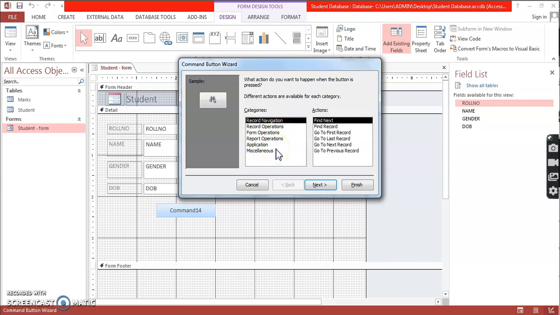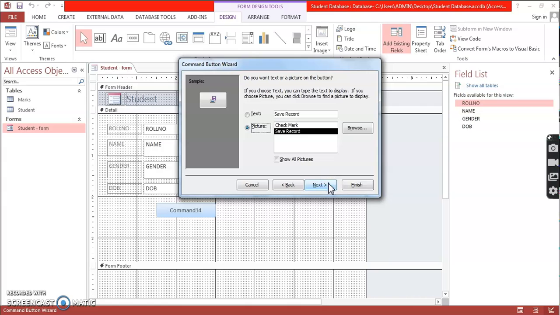The very first, I want to save the record, and for that we have record operations. When I change the category, it also changes the actions. So from here you can pick any action, any operation, and that button will be created. First I am going to save the record, so the record operations category, and in that we have the save record action. Next, it will ask for the text or the picture.